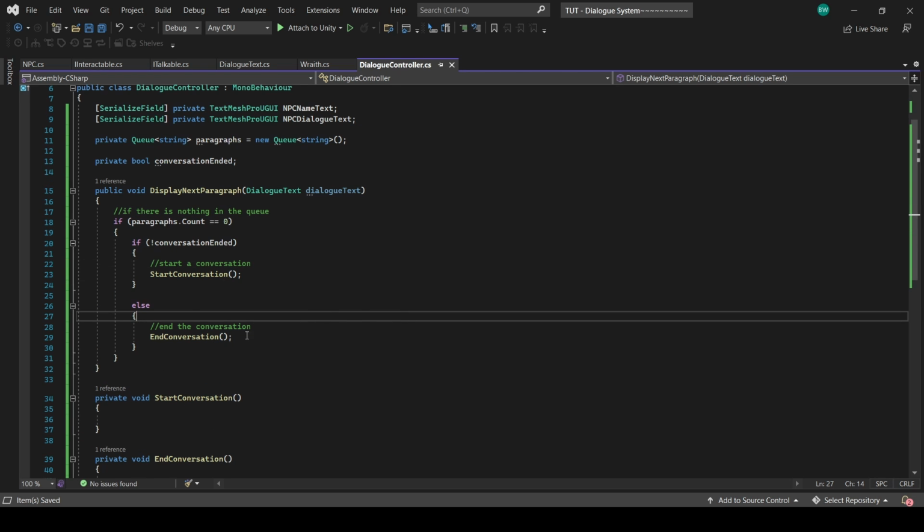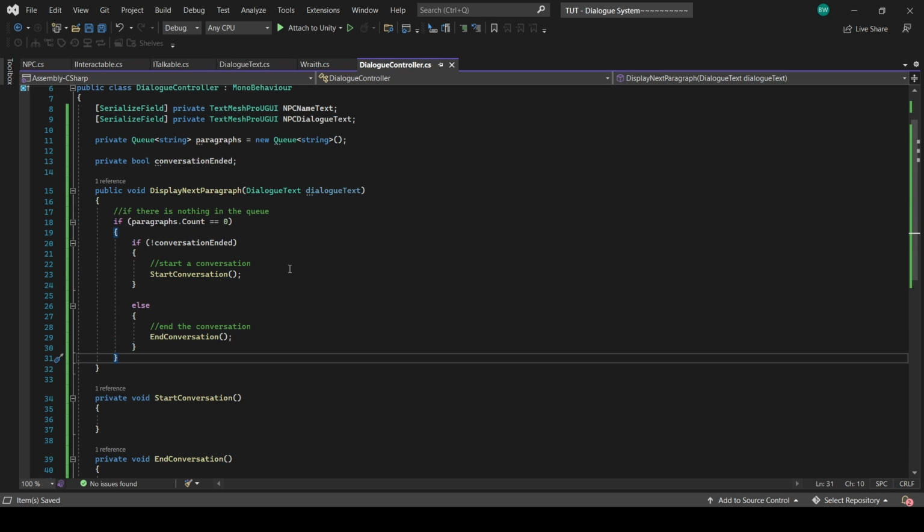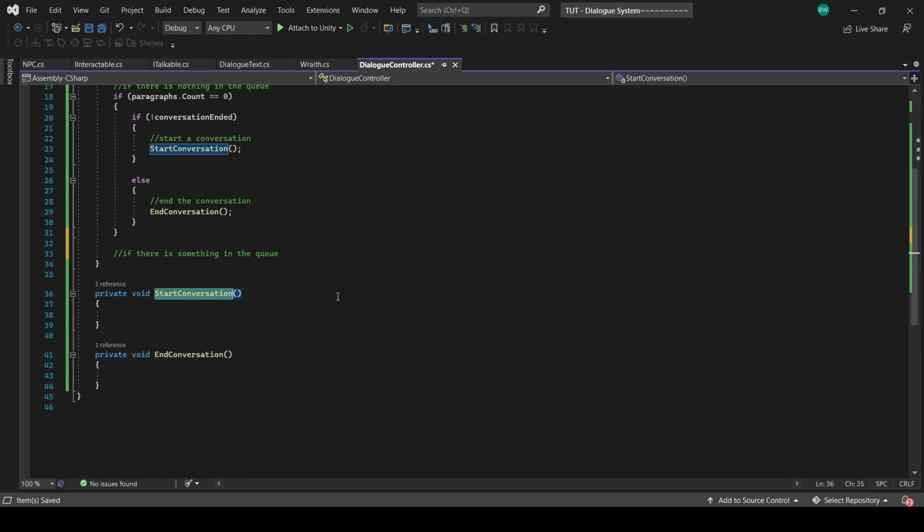So we've got a couple of things to do. We need to fill in the start conversation, the end conversation, and this is all handling if there is nothing in the queue. We also need to handle if there is something in the queue. Okay, so I'm going to start with start conversation. What do we want to do when we want to start the conversation?